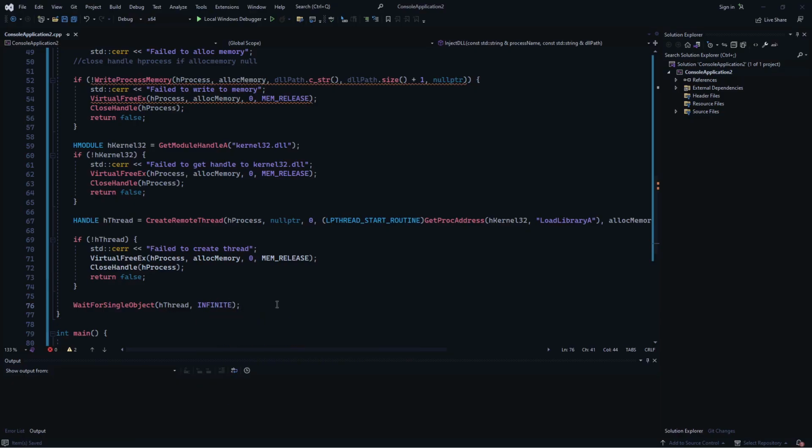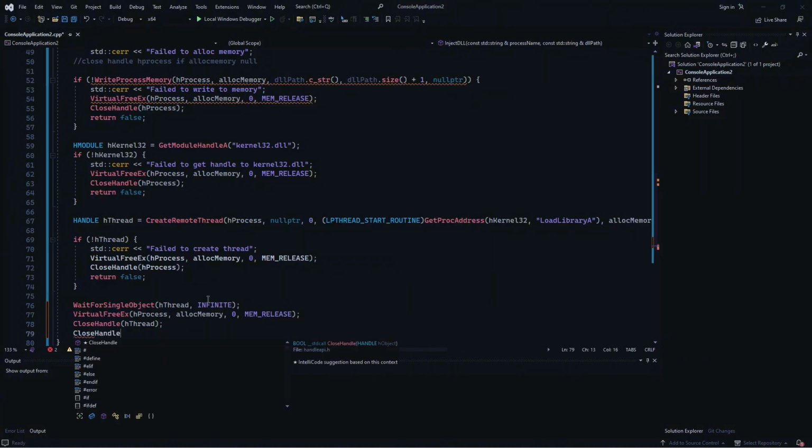All right. Then we can free everything. Now we clean up. At the end, we always clean up. Now we have finished everything. After this line, it should be injected. It should have no problem. So now we can free everything. hProcess, allocMemory, 0 and MEM_RELEASE. And we close both hThread and hProcess. So hThread and then again hProcess.